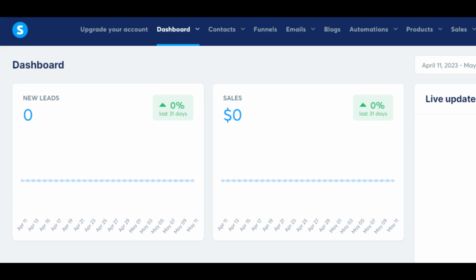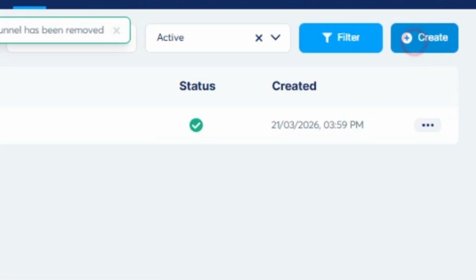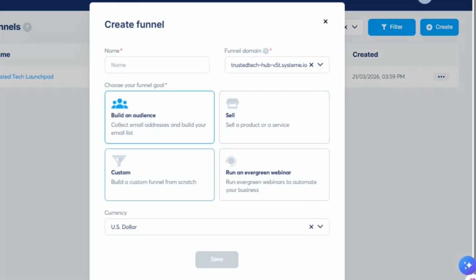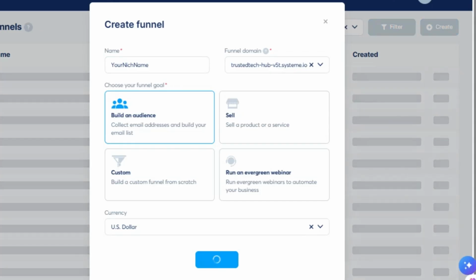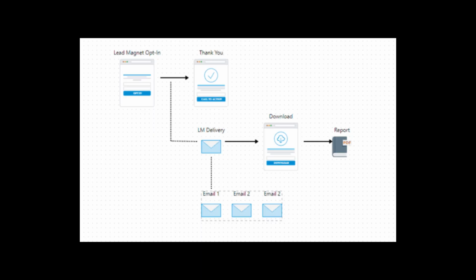I'll click Funnels. Then click Create Funnel in the top right. Now you can name it. Great, after naming your funnel, you can go ahead and click on Build an Audience and Save. Why this matters. The funnel is your automated system. Everything flows through this, so it has to be set up first. Perfect. Your first funnel step is ready. You're already ahead of 90% of beginners.